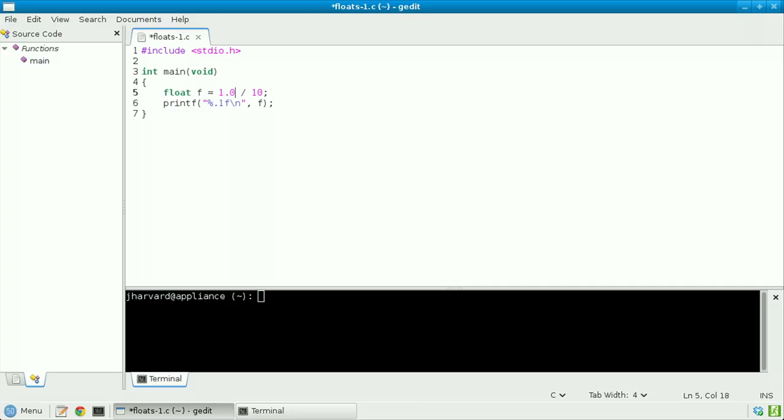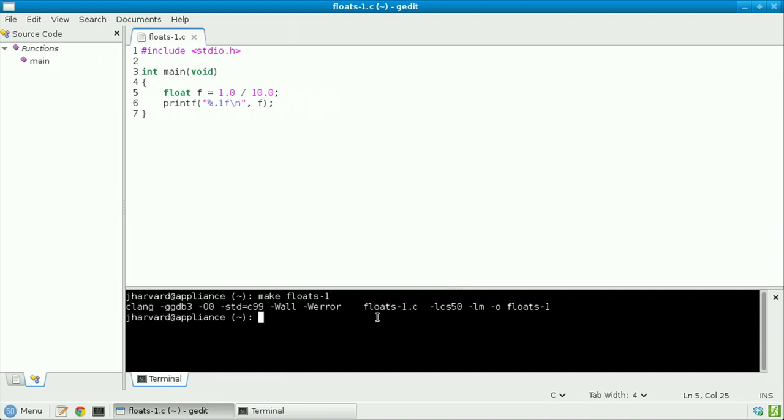So how can we solve this problem? Well, the easiest way is just to avoid ints altogether, and instead divide one float by a float. Specifically, let's change 1 to 1.0, and 10 to 10.0, and then save this file as floats1.c. Let's now compile it with make floats1, and then run it with floats1, and now I indeed see 0.1.